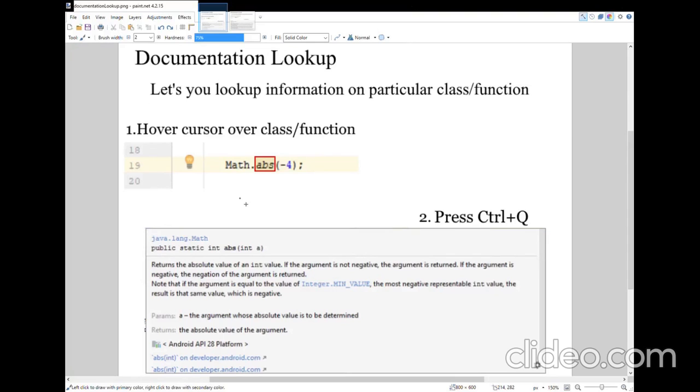Alrighty, one last feature of the editor window would be the document lookup feature, which would allow you to view information on any specific predefined class or function of your choosing. It's actually quite easy to use. You first need to hover your mouse cursor over the class or function you want to look up, and then press the Control Q keys on your keyboard. When you do, it should bring up a window like this one here.